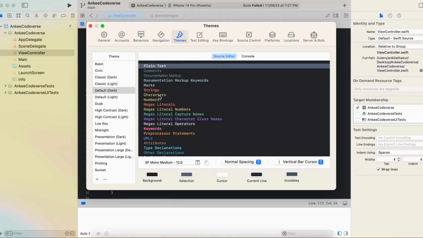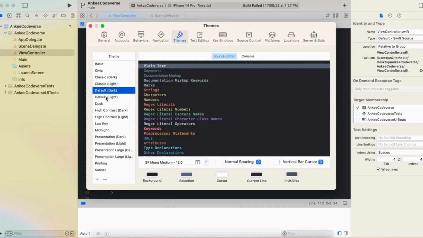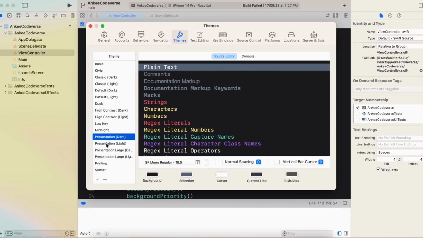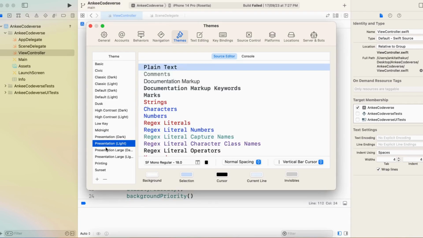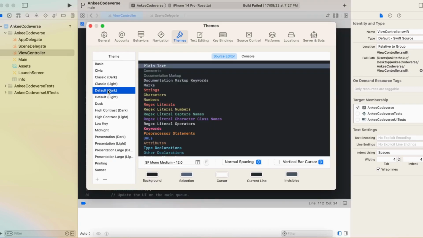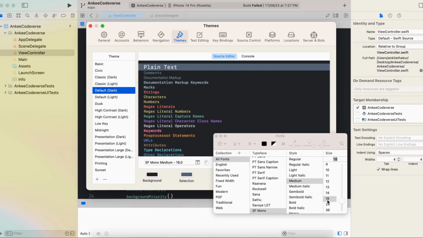In the Themes tab, you can choose from various predefined themes and customize the syntax, color, fonts and other appearance settings according to your preferences. You have the option to select light or dark themes and choose from various color schemes to customize the appearance of the Xcode editor. You can also adjust the font size, font type, and other text related settings to make the code more readable.